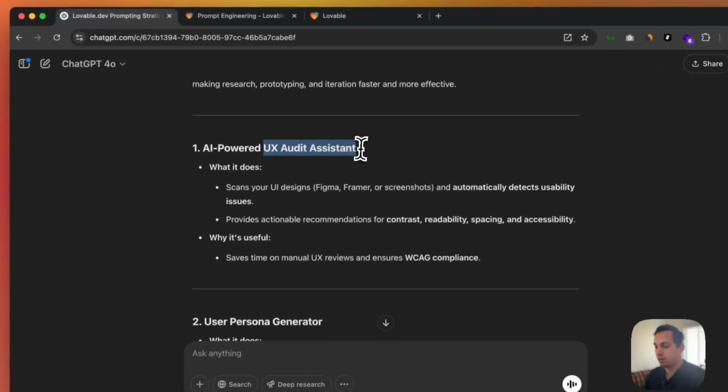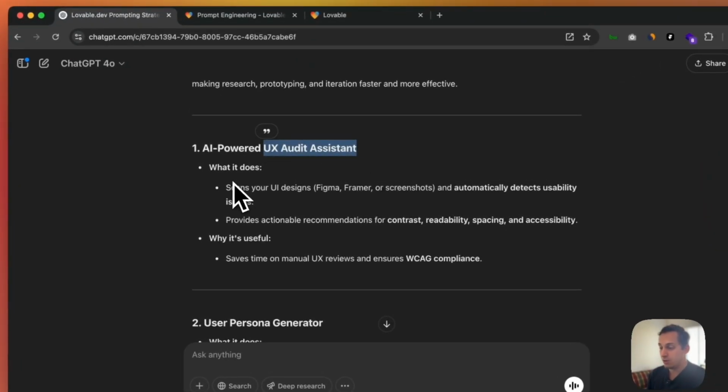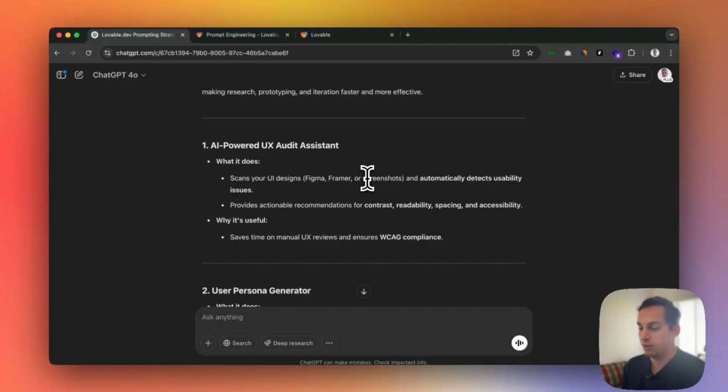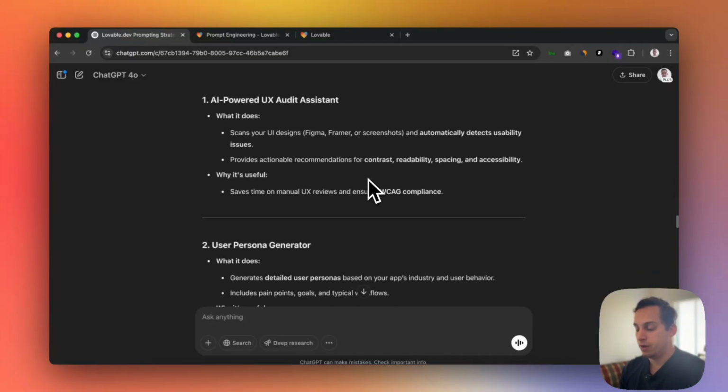This first one is an AI-powered UX Audit Assistant. What it does is scan your designs. You can take some screenshots, for example, and it automatically detects usability issues. It provides actionable recommendations for contrast, readability, spacing, and accessibility. So I was first starting off with a few ideations with ChatGPT, finding something that might be interesting to build.